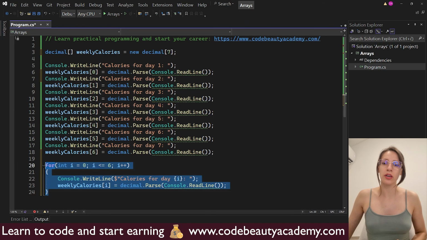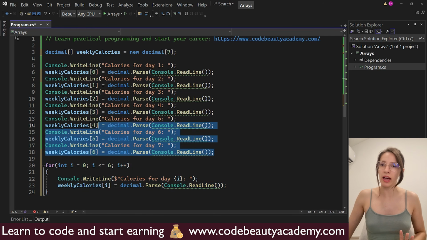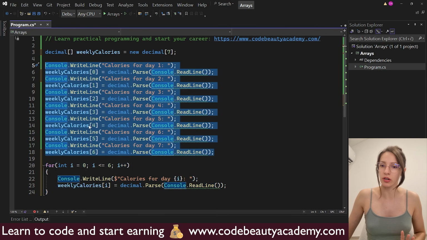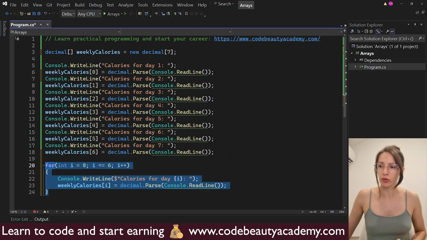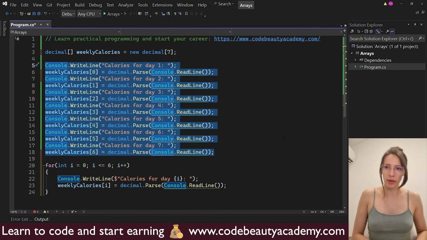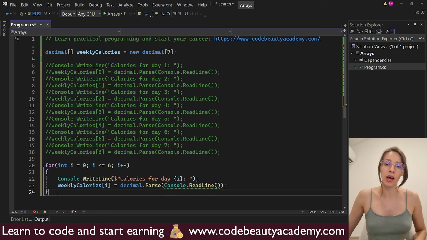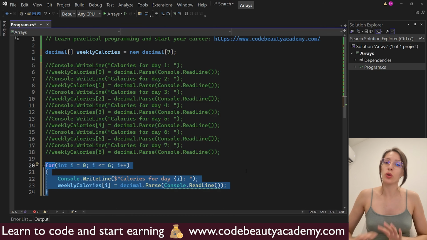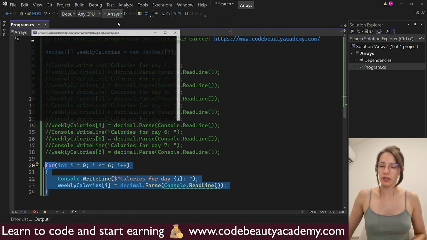And this code here does the same thing as all of this code here. So these 3 lines of code do the same thing as these, how many? 14 lines of code. So what I will do is I will comment out this code. And now when I start the application, we should see the same thing that we had when we started this code here. So let's start the app.